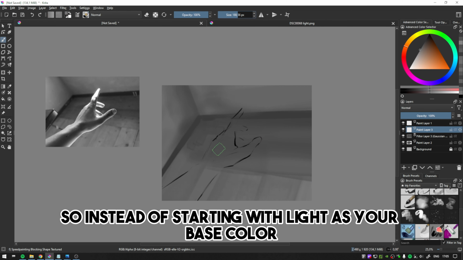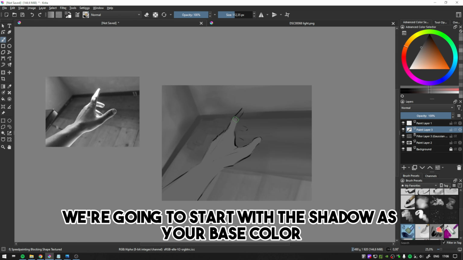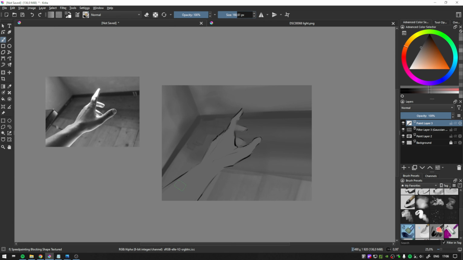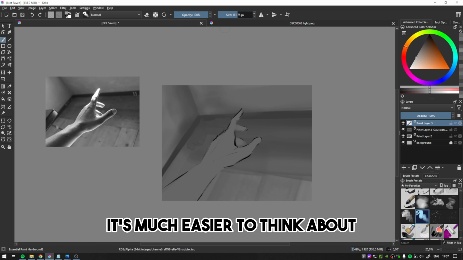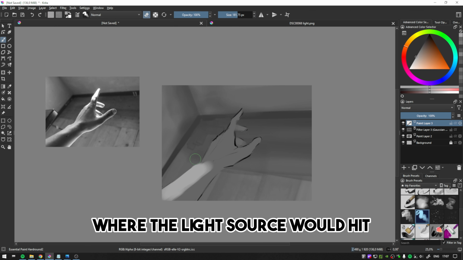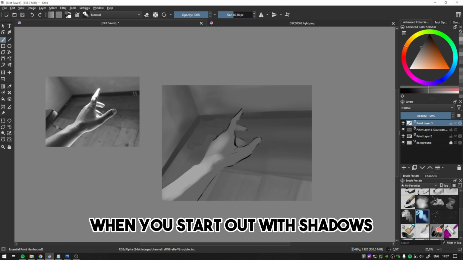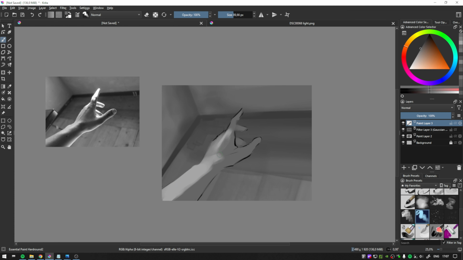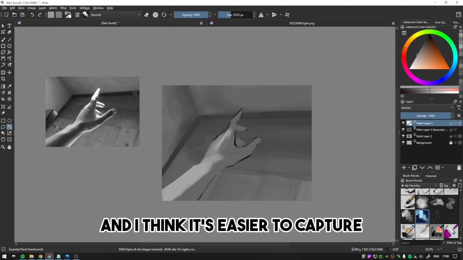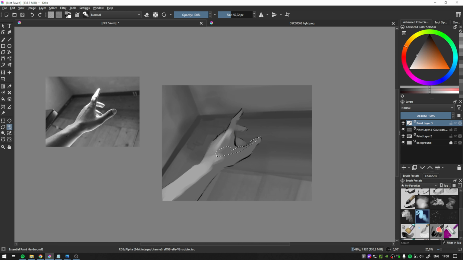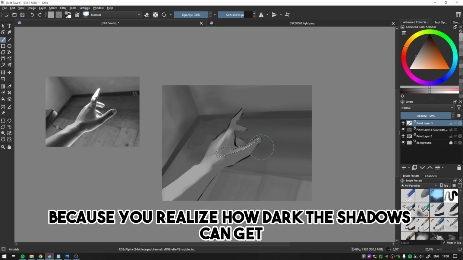So instead of starting with light as your base color and then adding shadows, we're going to start with the shadow as your base color and then add light. It's much easier to think about where the light source would hit when you start out with shadows. And I think it's easier to capture the full range of values when you start out with the shadows, because you realize how dark the shadows can get.